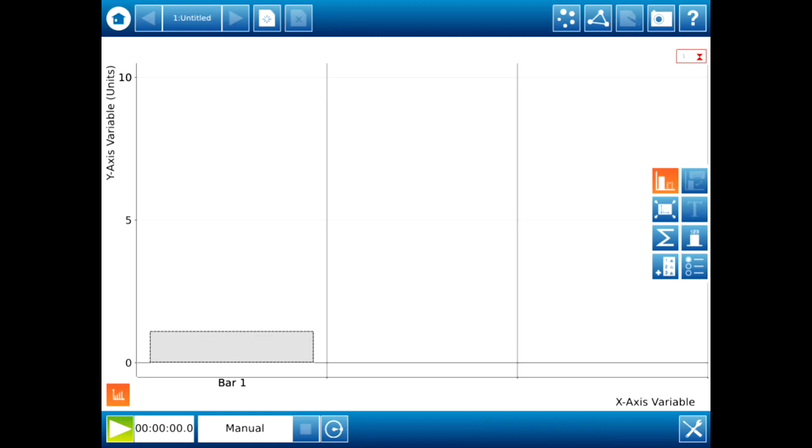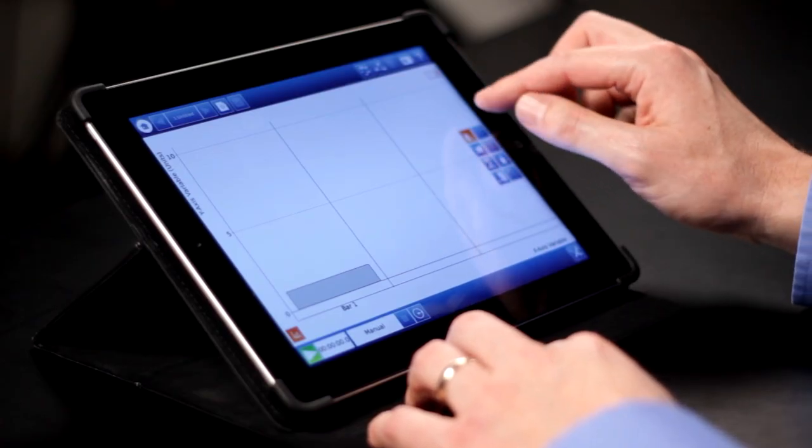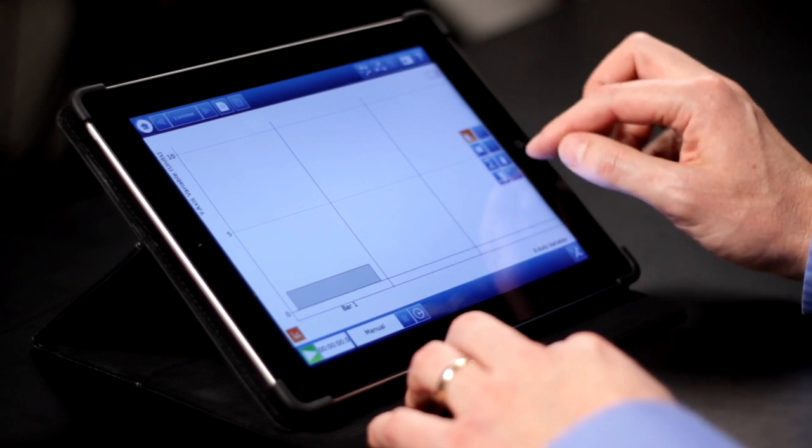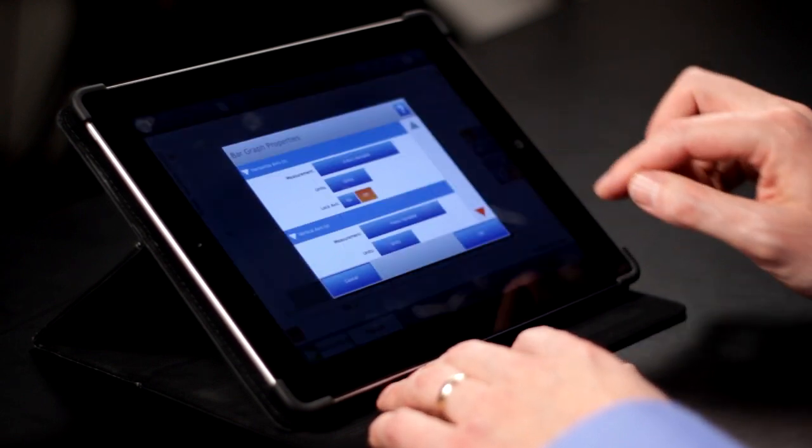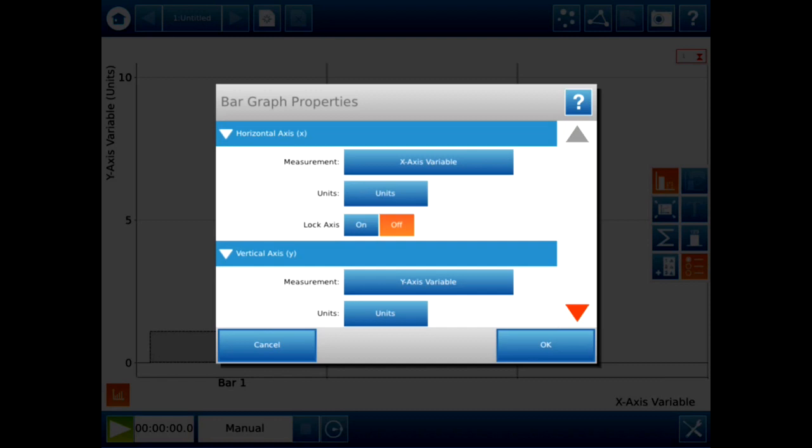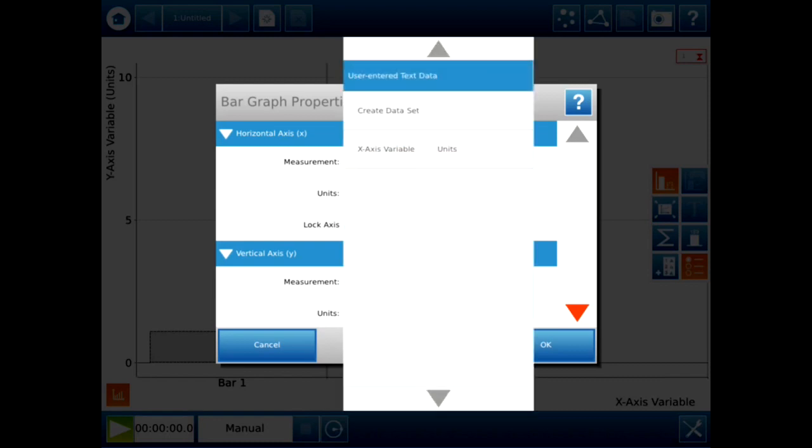And once I'm here, I can start entering data directly into the bars, should I want to, but it's always a good idea to label your variables. So to do that, in my tool palette on the right-hand side, in the lower right-hand corner is a tool called the bar graph properties. From this, I can change the x-axis and the y-axis variable.